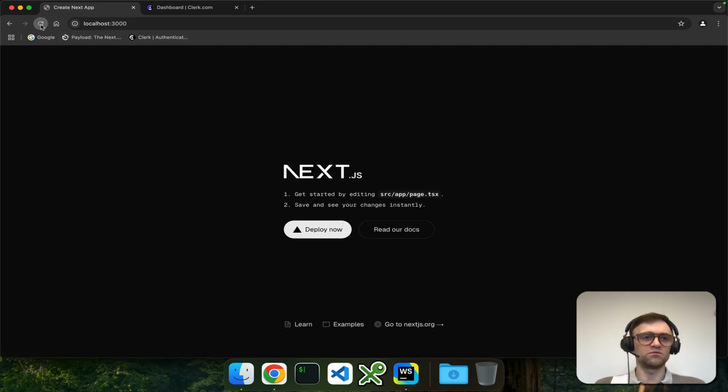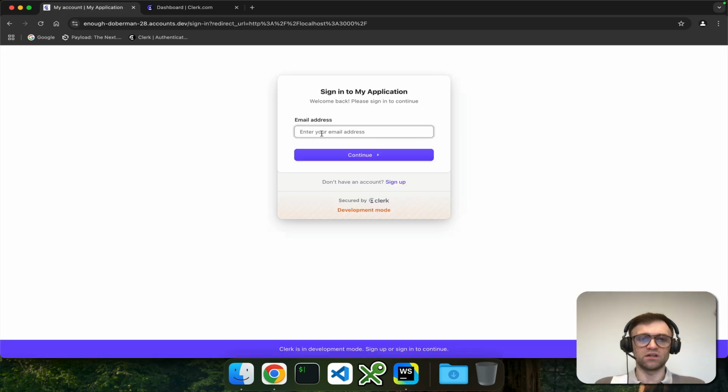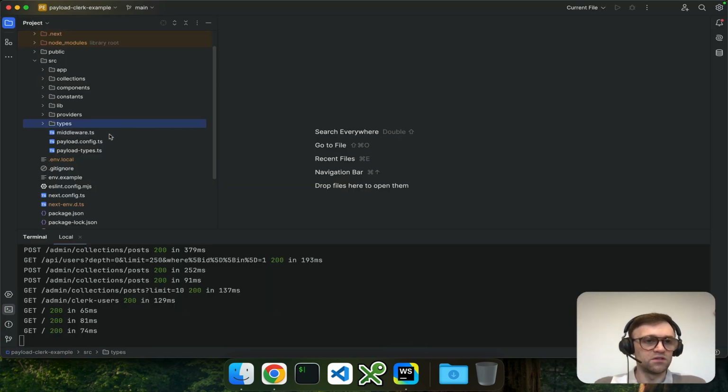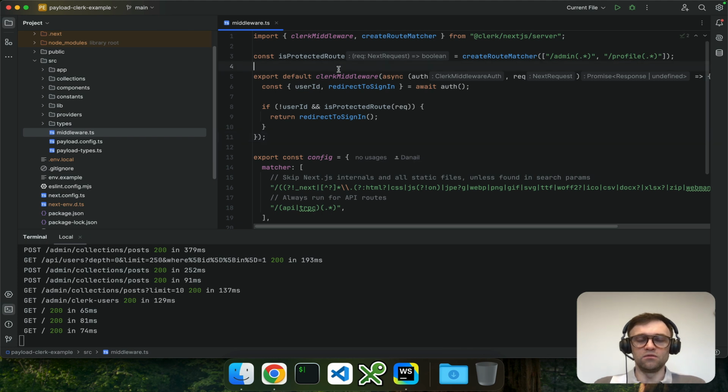As you can see, I'm logged out, and then we can log in back again. And as you can see, this is a pretty standard setup. Let's start by going to the middleware. Basically, this is a Clerk middleware where we check for the user ID when the user is not authenticated, and when they are querying a protected route which requires authentication, which includes the Payload CMS or any other page, then we direct to sign in.